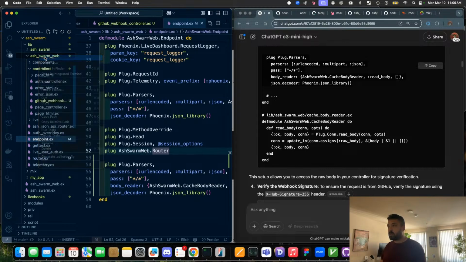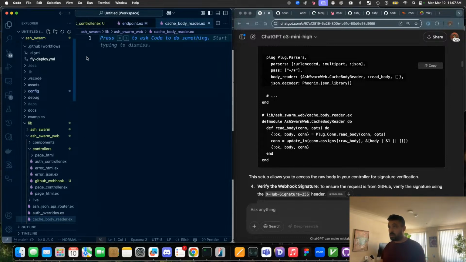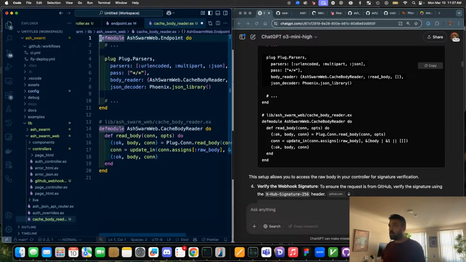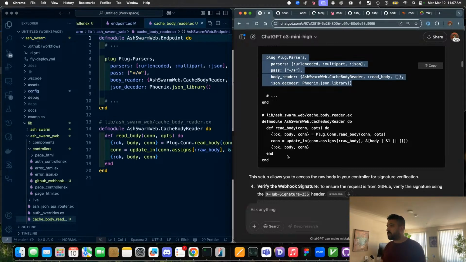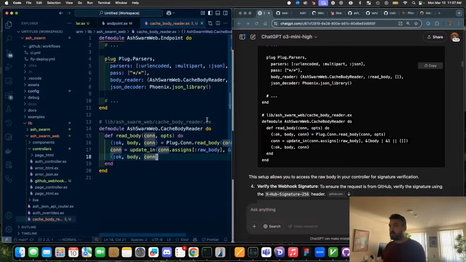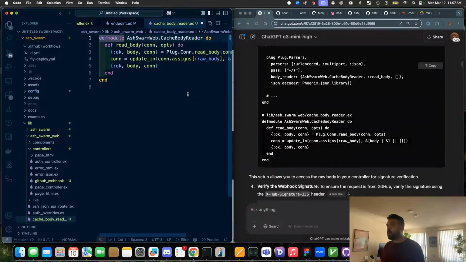New file. Cache body reader.ex. All right. Wait, what? No, I grabbed the wrong thing. Oh, we can just do this. All right.